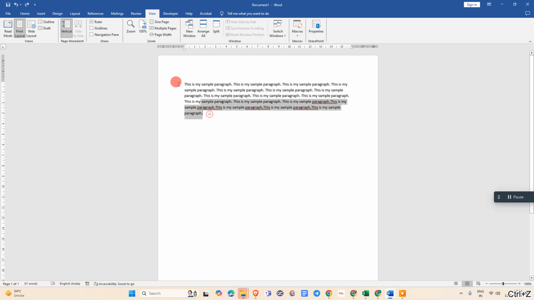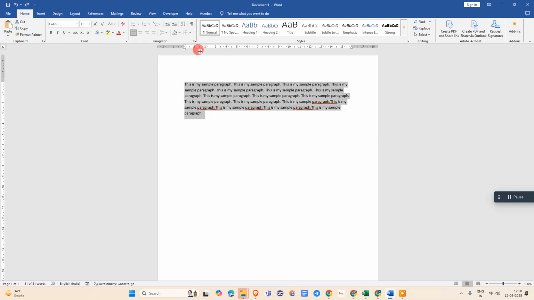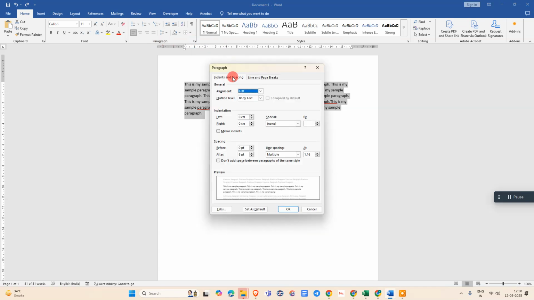So let me undo. So this is a normal paragraph now. So now again you have to select all. Come to the Home tab. Under the Home tab, you can see this Paragraph option. Just click on this tiny arrow, and here you can see the Paragraph dialog.